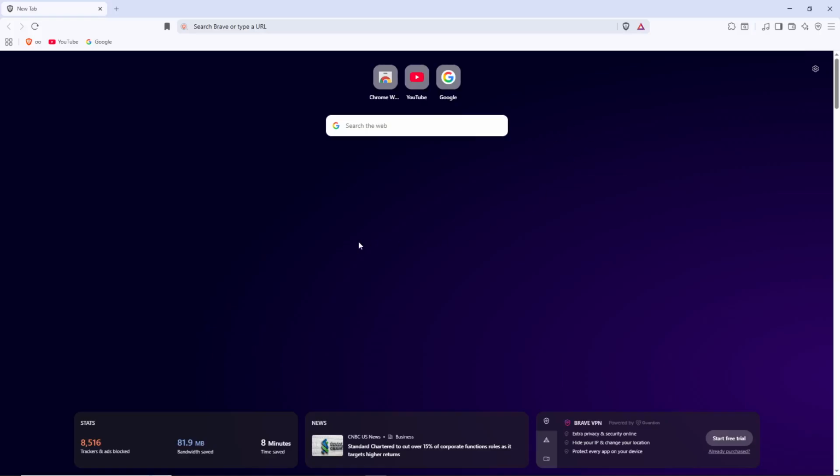Hey everyone, today I'm going to teach you how to access blocked websites using Brave browser. Without any further ado, let's get started.